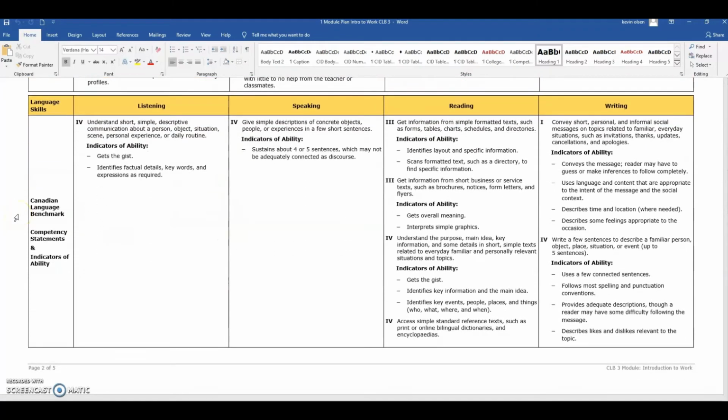After the list of essential skills tasks, you will see a table that lists the language skills, competency statements, and indicators of ability that are addressed in the module. These are taken directly from the Canadian Language Benchmarks document. For example, you can see that in this module, only one listening competency is addressed, while there are several reading competencies addressed.